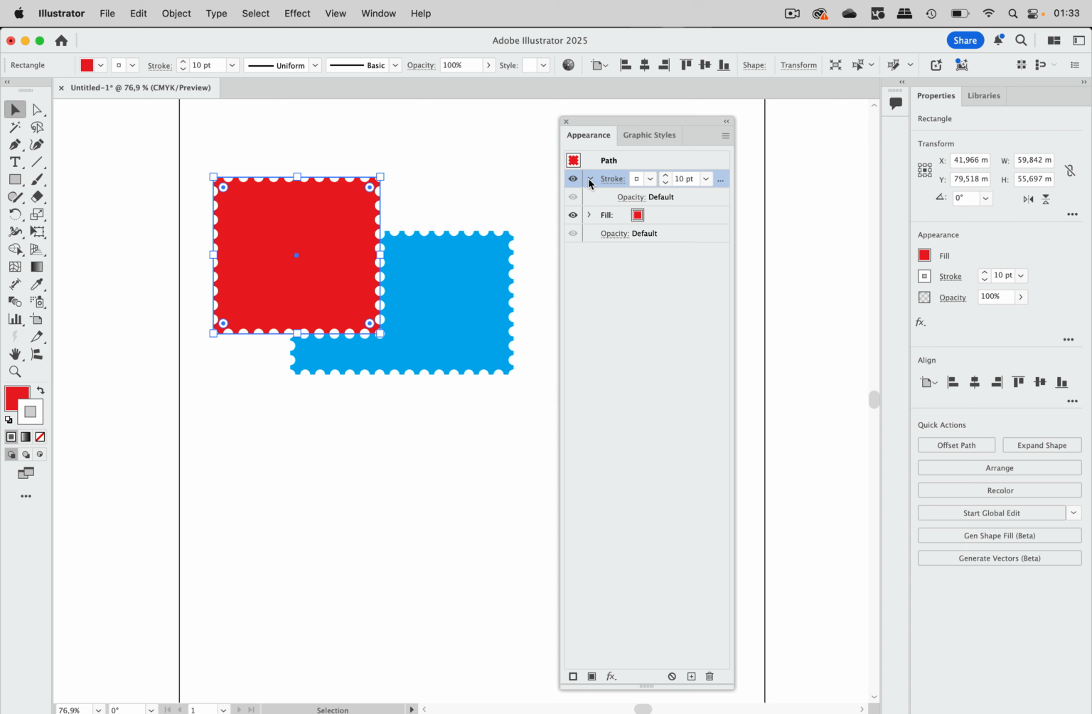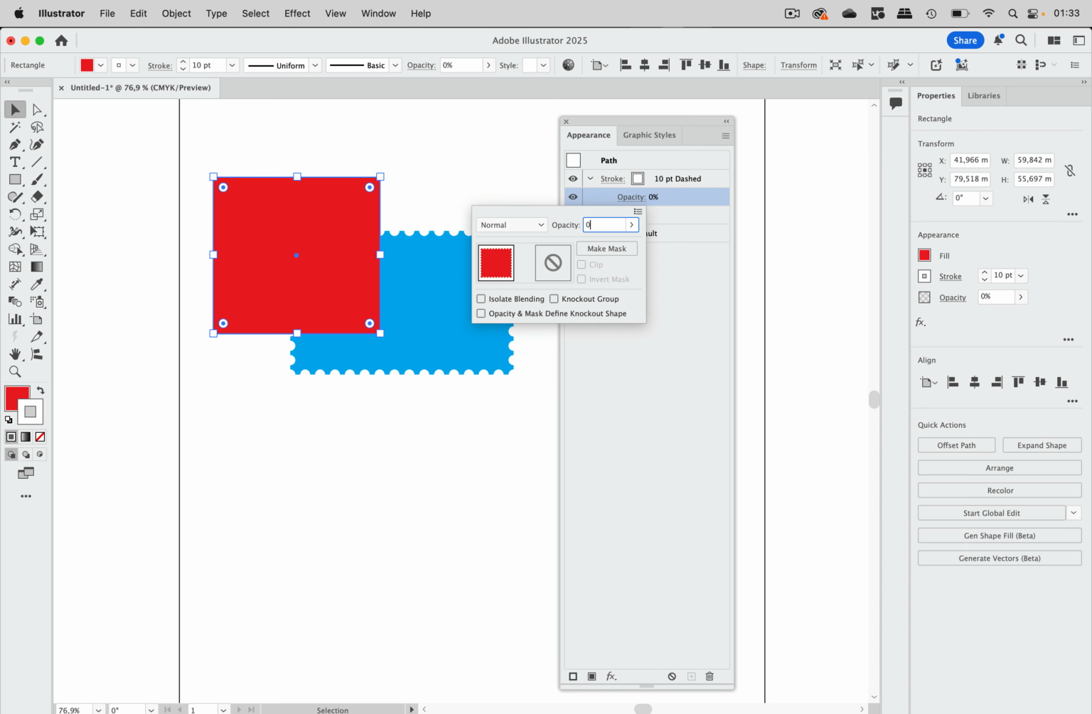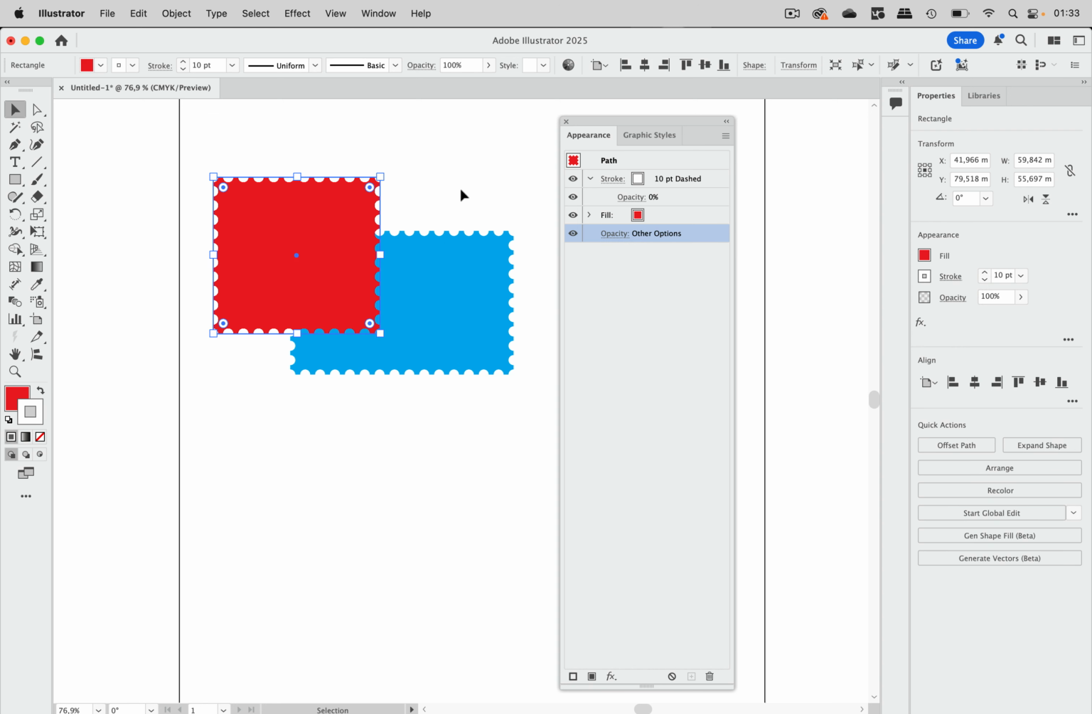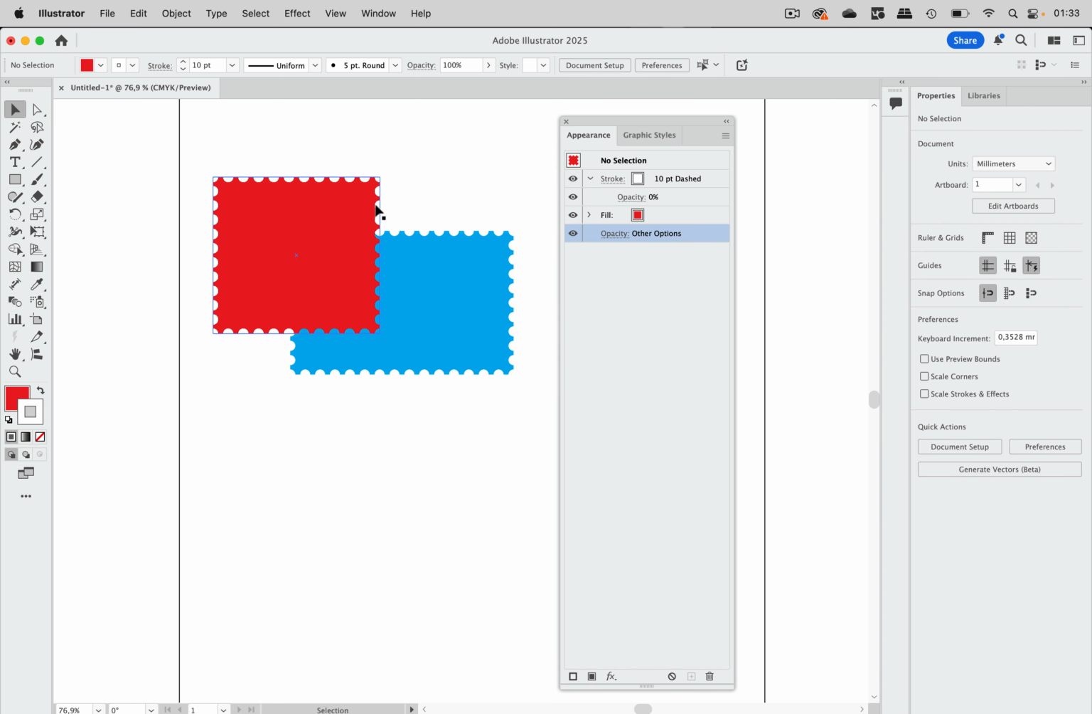So we need to go in here and set the opacity of that stroke to 0. Now it's gone, of course. But now in order to punch that, we go into the opacity setting here, which is the opacity of the complete object, and turn on the knockout group. And you see, now we have the typical perforated border of the stamp. And of course we could put that on the other stamp as well. So that's how we design that in Adobe Illustrator.